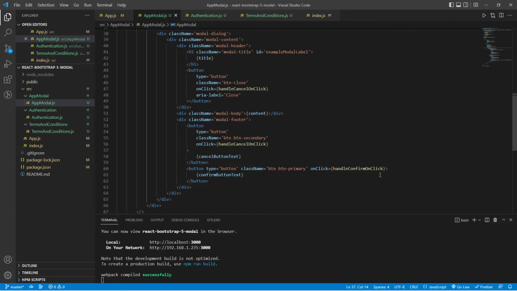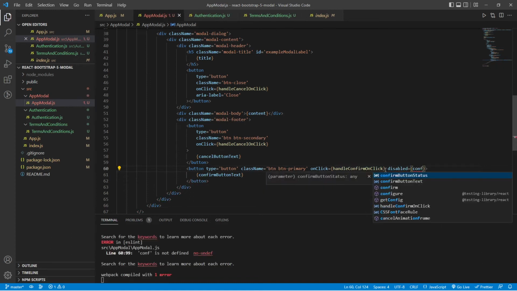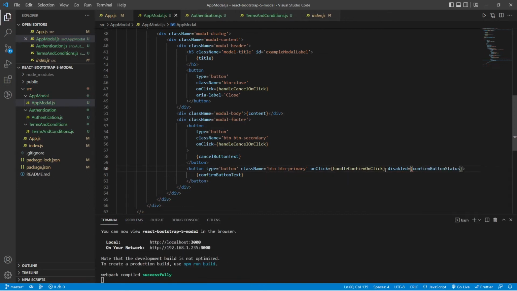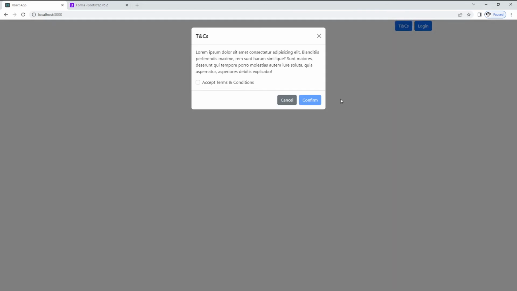We can come down to our confirm button and add the attribute disabled, and that is equal to confirm button status. So let's have a look at that in our application. If we open our terms and conditions modal, we can now see that the confirm button is disabled. And if we check the accept terms and conditions checkbox, it now becomes enabled. So disabled, enabled.